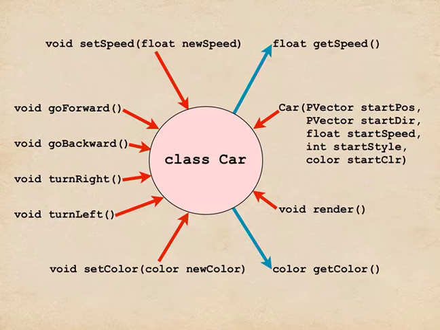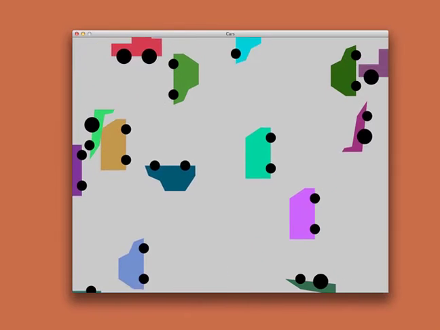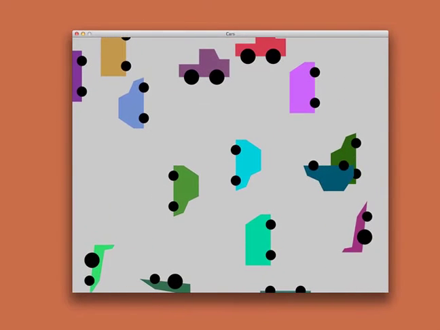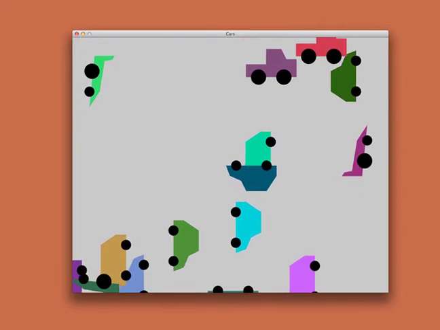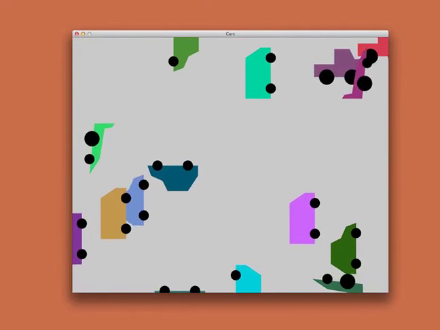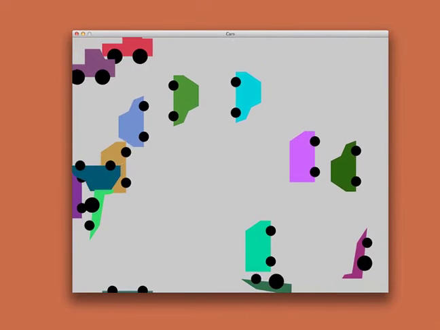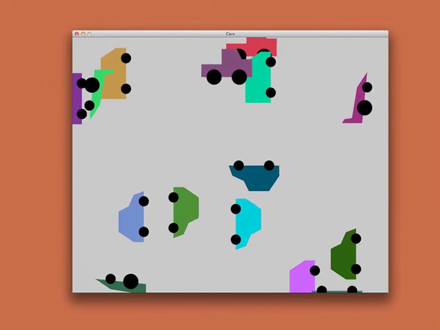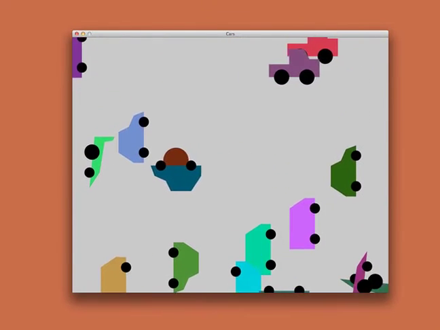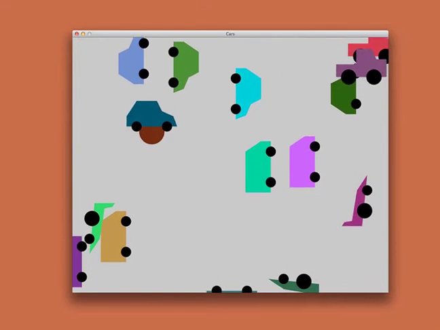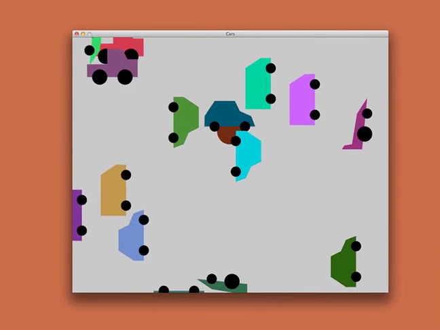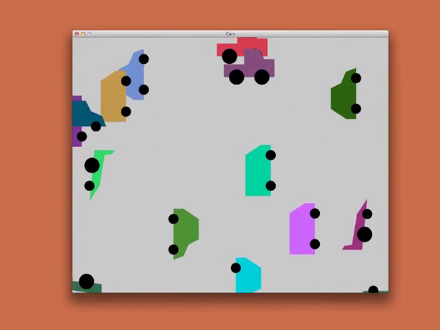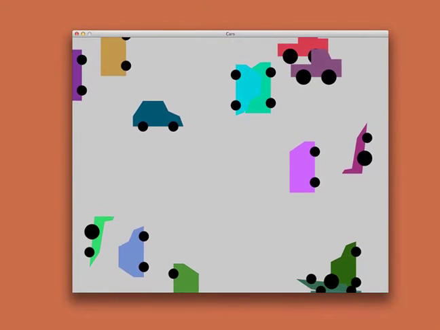So let's look at this in practice. Here's my little program that draws a whole bunch of random cars. They're different colors, they're traveling in different directions at different speeds. We have sedans, vans, trucks, and race cars. I can select one of the cars, it gets a big dot on it, and I can send it instructions like turn right twice, I can make it go faster, and I can slow it way down. So these are the cars, and this is a nice little program.